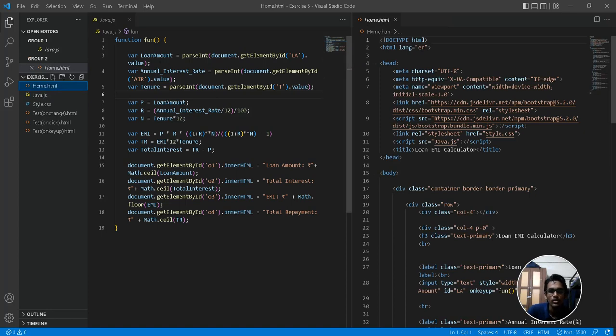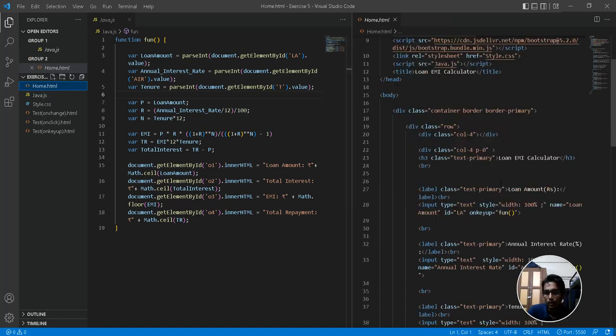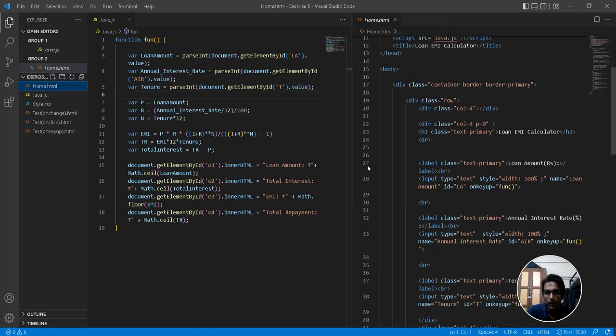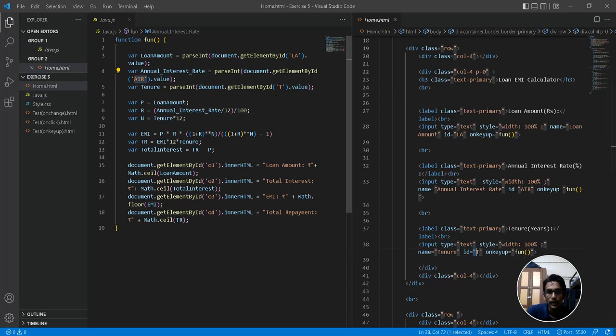As you can see, in the JavaScript function the loan amount is stored in a variable, and the annual interest input, with ID AIR, is stored in annual interest rate, and for tenure the ID is T. All these inputs are fetched through document.getElementById, and .value to get the value. When we enter input in the HTML, the input is stored in string format. To convert it from string to integer, we use parseInt. All these values are stored here.